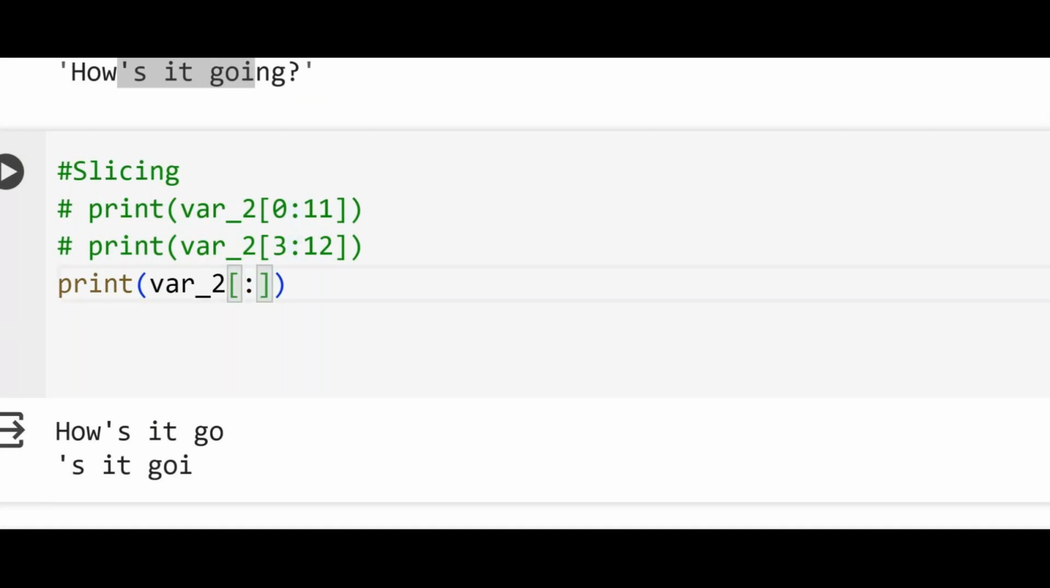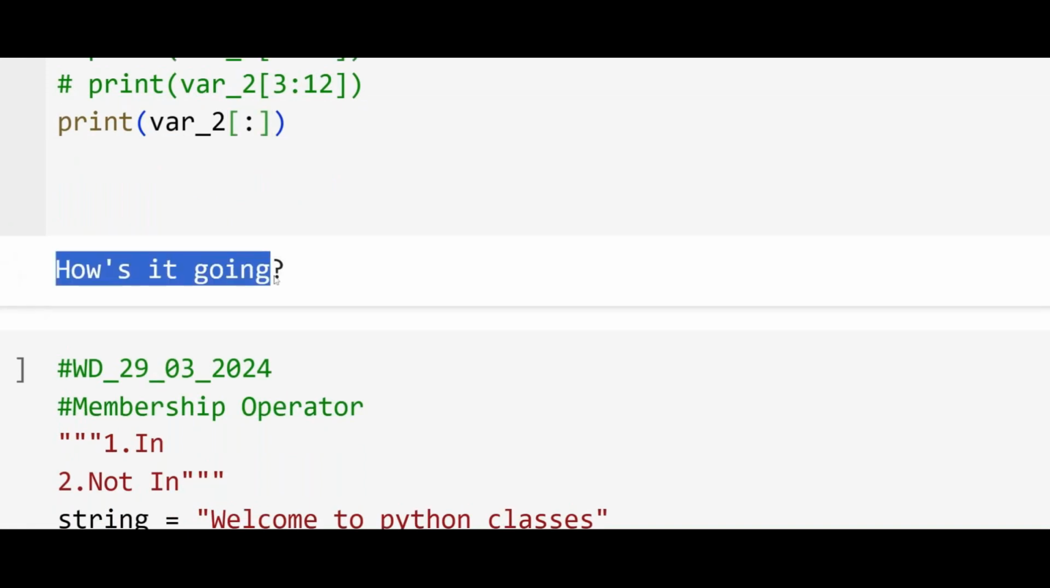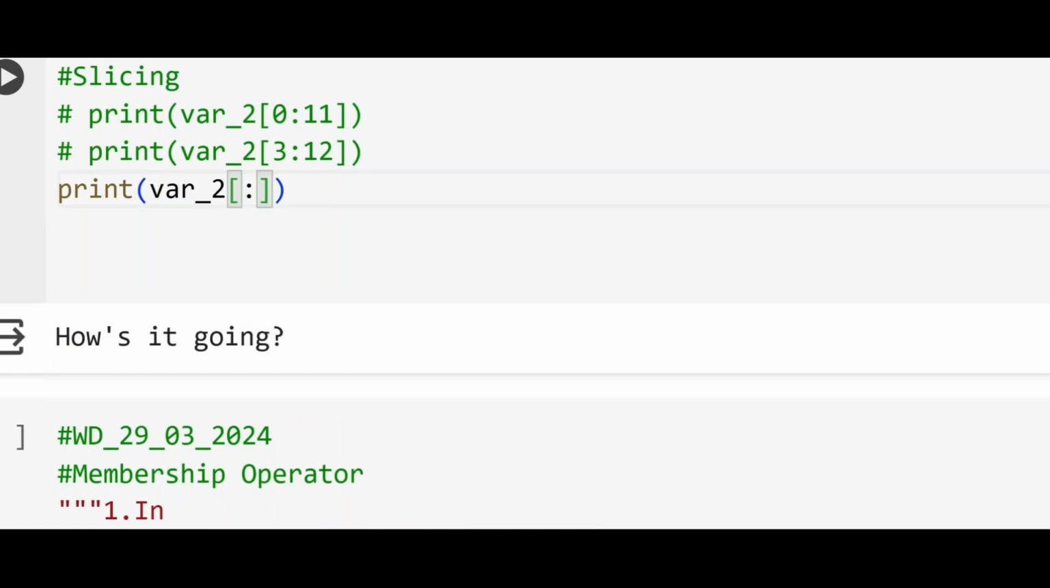Okay, the starting point is 0. As I said, in computers everything starts with 0. When you don't pass a value, it will consider the starting point as 0, and the end point will be whatever last value it finds. So when you run it, it will not throw an error. It will print the entire set instead of the subset. Why? Because you didn't tell the starting point and you didn't tell the end point.